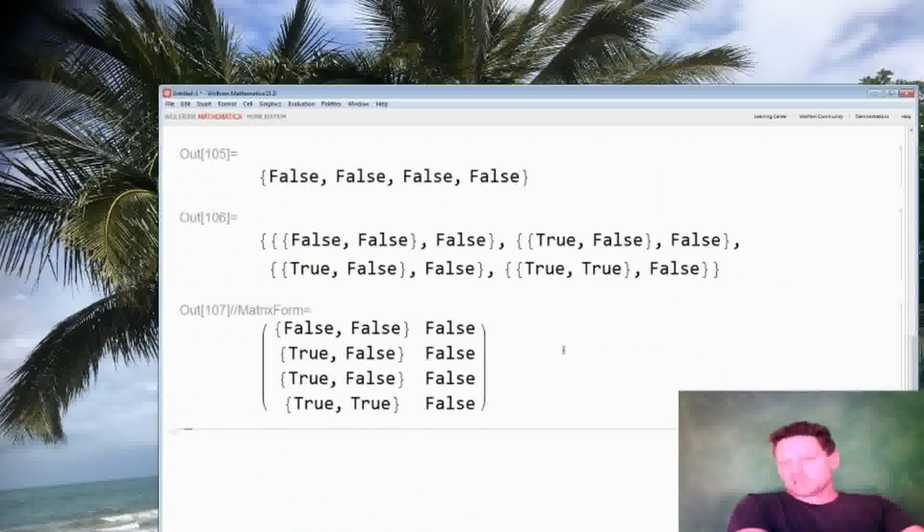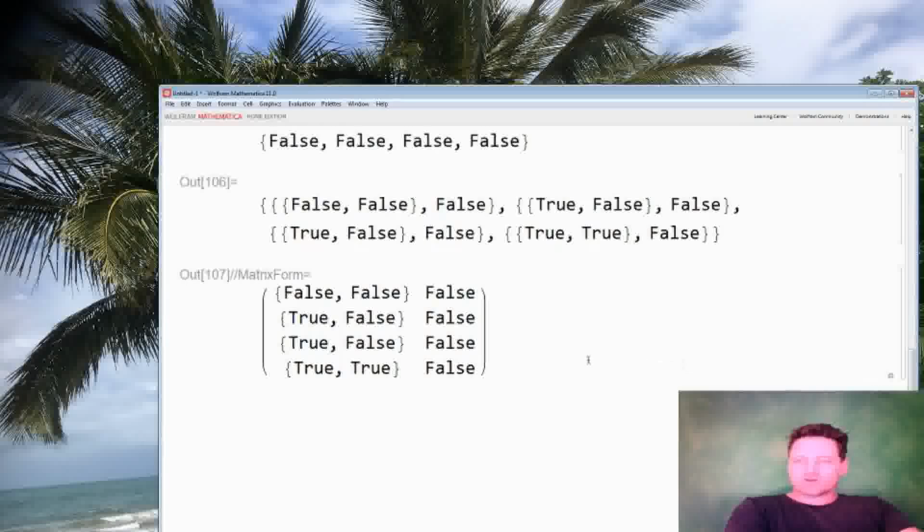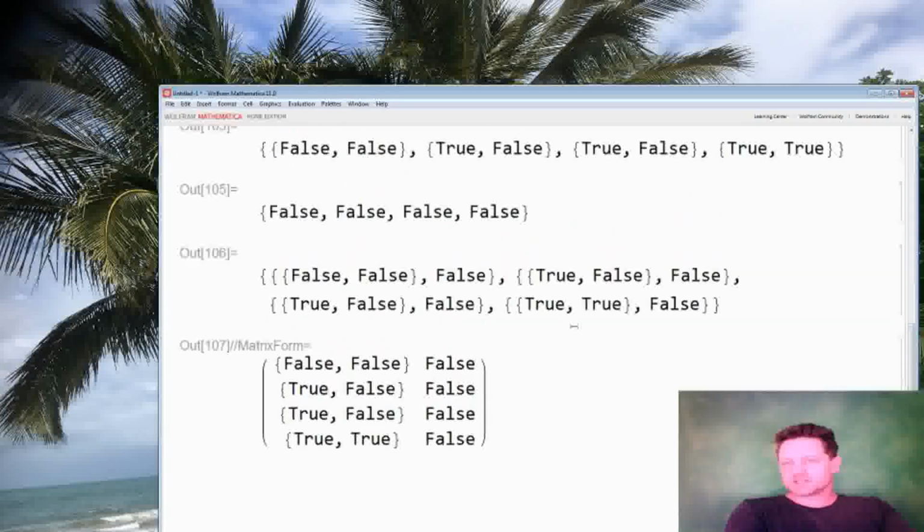Okay, so here we see the values for P and for Q. And then when we sub it into the expression P or Q and not P, we get a false in this case, false in the second case, false in the third case, false in the fourth case. So what we've got here is we find that this is never true for any of the possibilities. So this is what we call a contradiction.